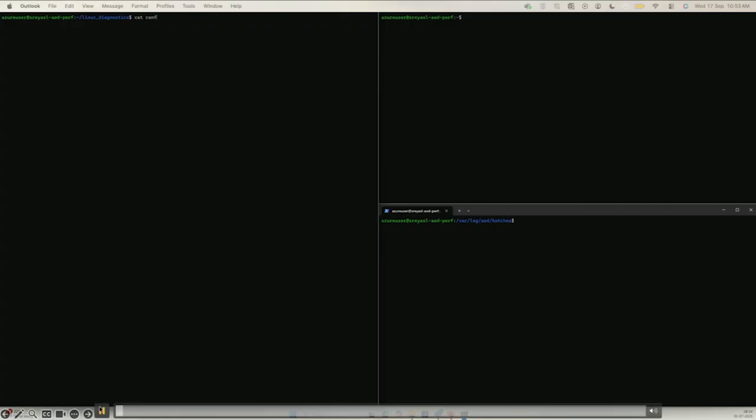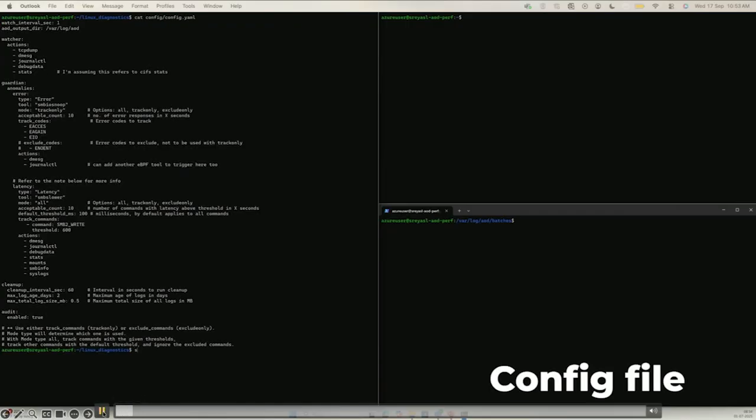Okay. So this is the config file that we are using right now. We are tracking latency anomalies. Acceptable count means within 1 second, if there are more than 10, it's flagged.